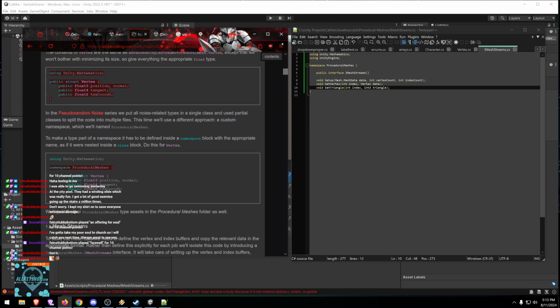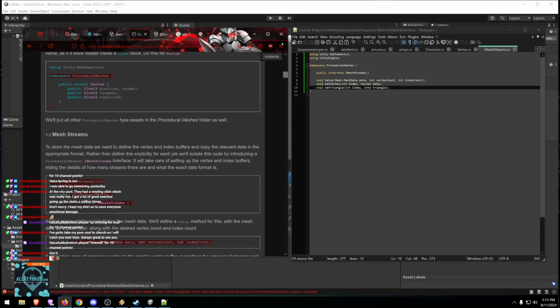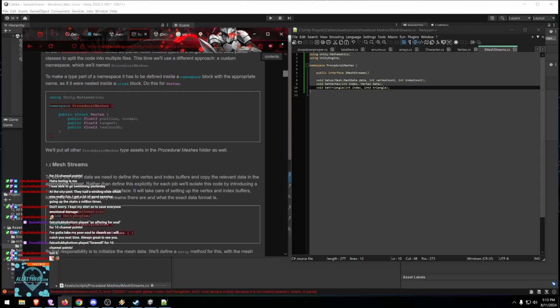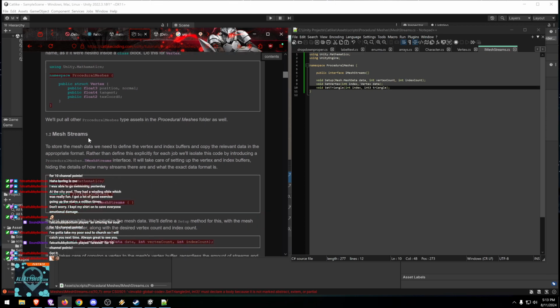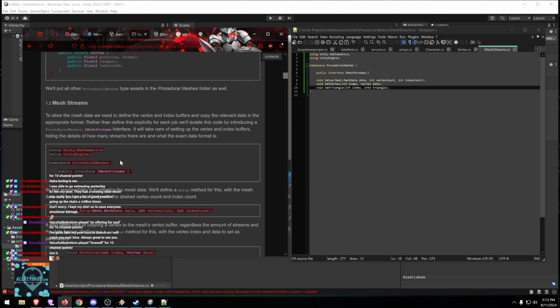To make a type part of a namespace, it has to be defined inside the appropriate name. I know. We put this procedural mesh type data in the procedural mesh folder as well. Mesh streams. To store mesh data, we need to define the vertex and index buffers in an appropriate format rather than define this for each job. We'll isolate the code by introducing a procedural mesh interface. Yeah. Public interface IMeshStreams.